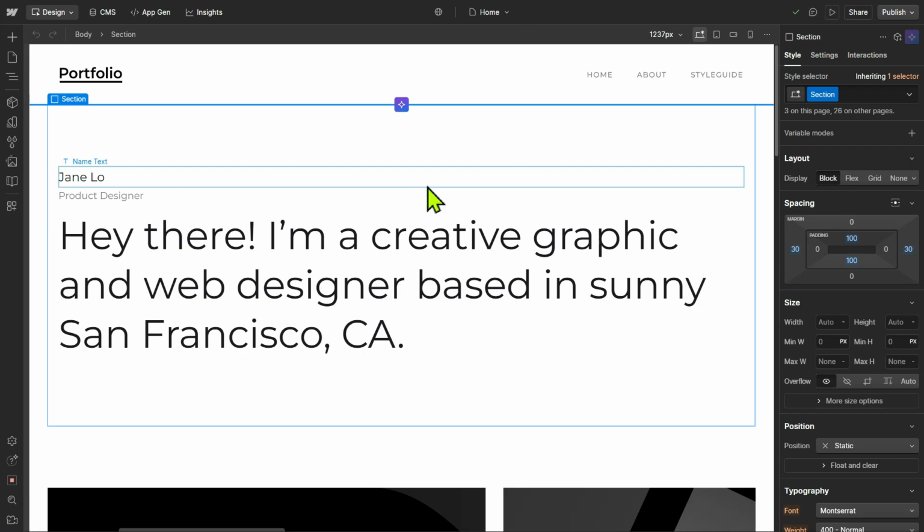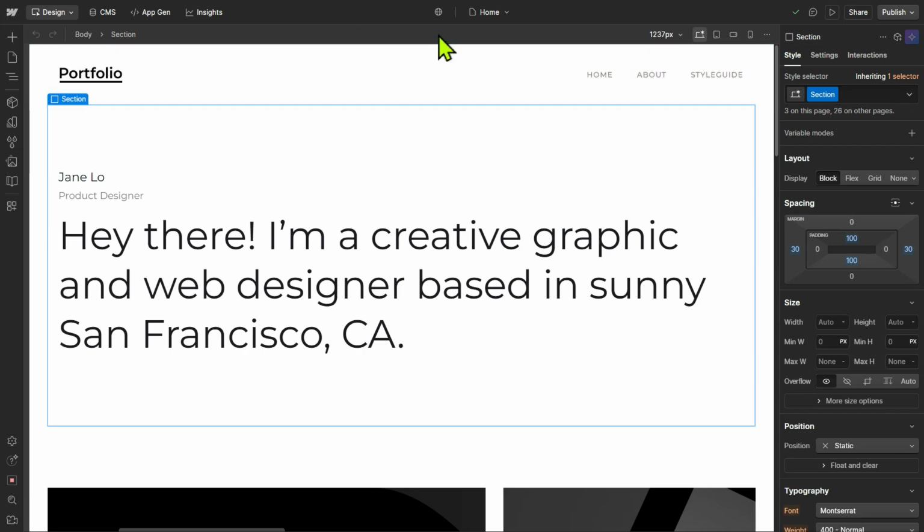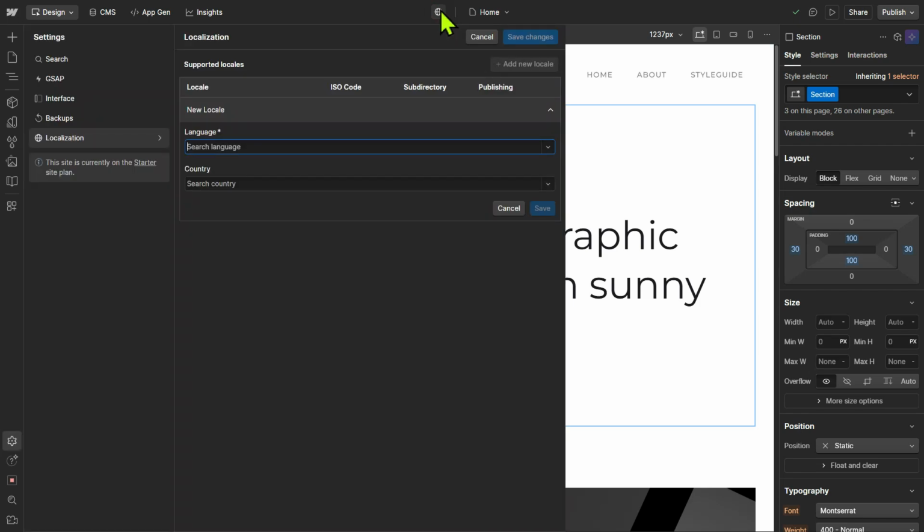Once you're inside the project, look at the top menu and click on Localization. This is the main area where you'll manage and organize all the languages your site will support.